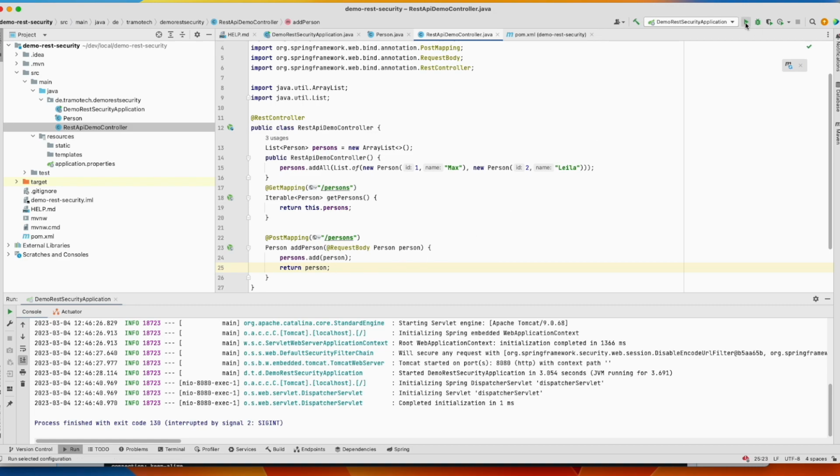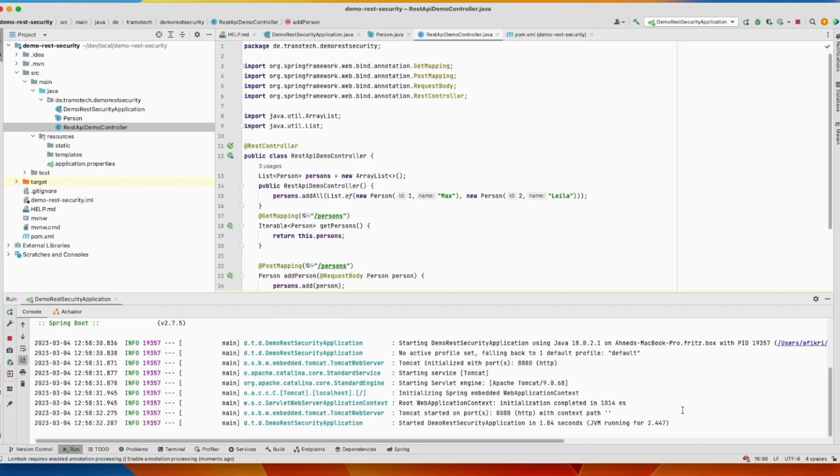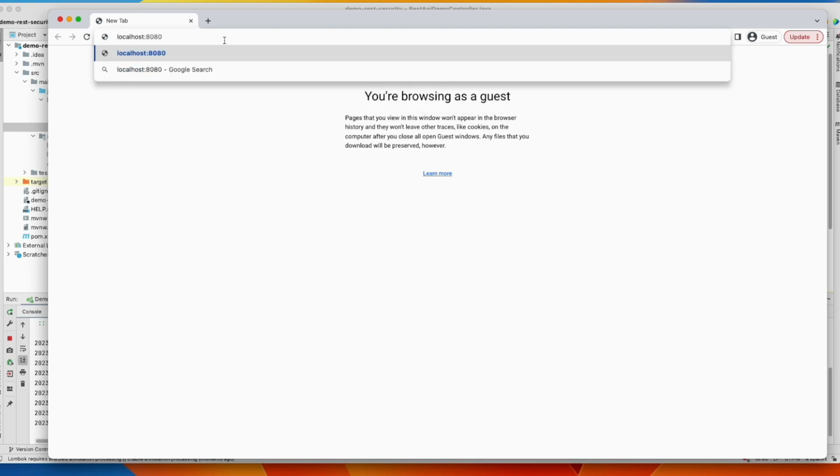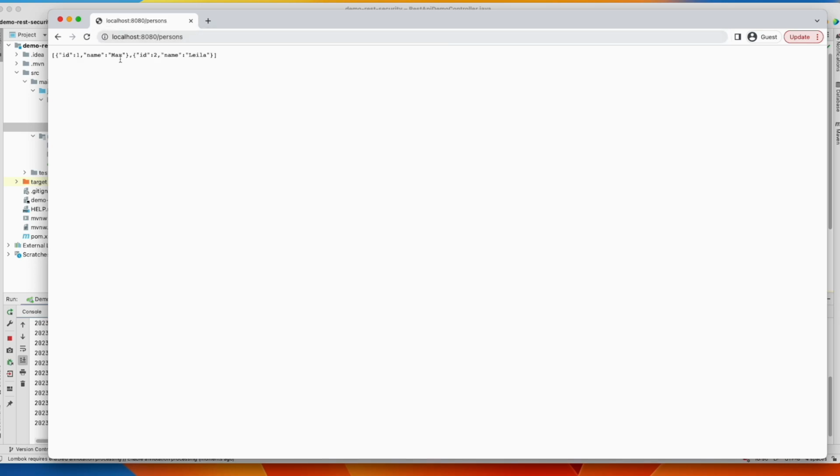So let's test it. We run our application. So the Tomcat server is running. Let's test in the browser. We open get all person, and you see we can access.